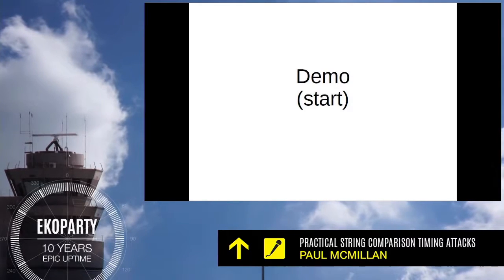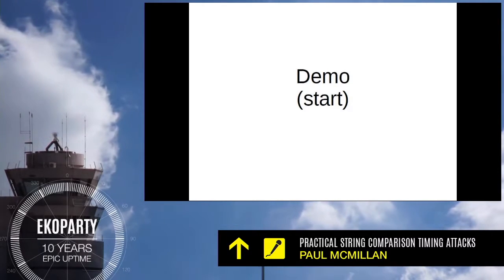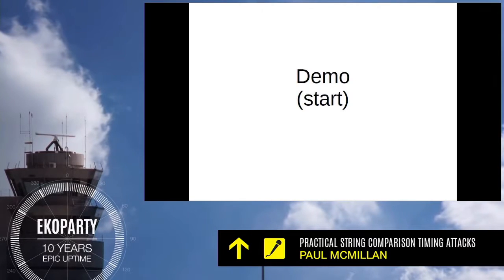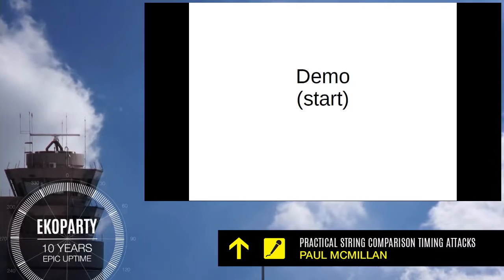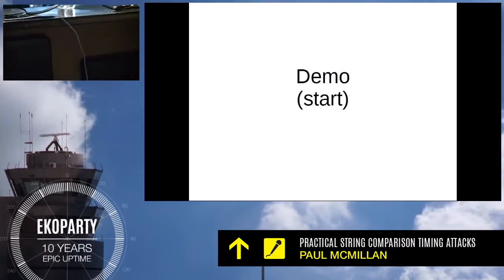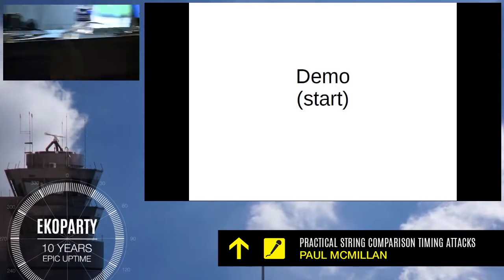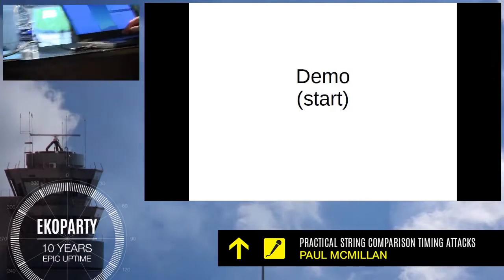Instead, we're going to demo using a string comparison timing attack on an embedded piece of hardware. You want to come do some video now? Yeah. You're on.